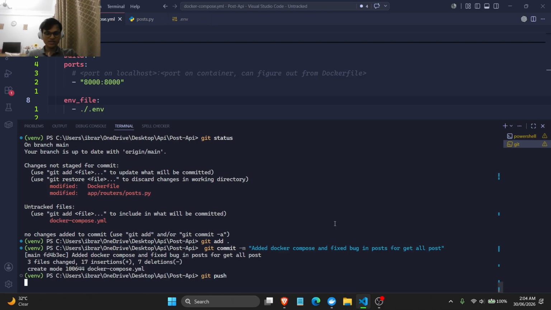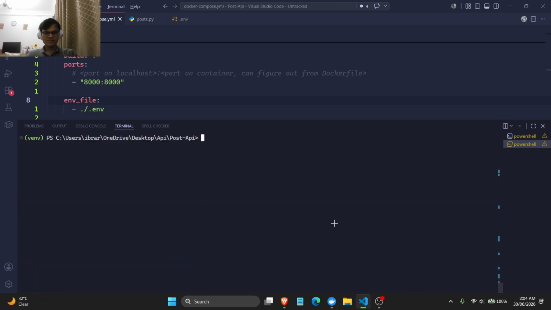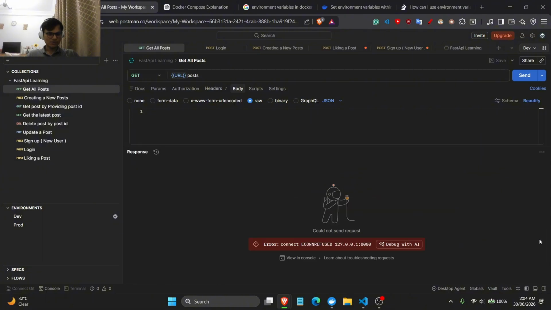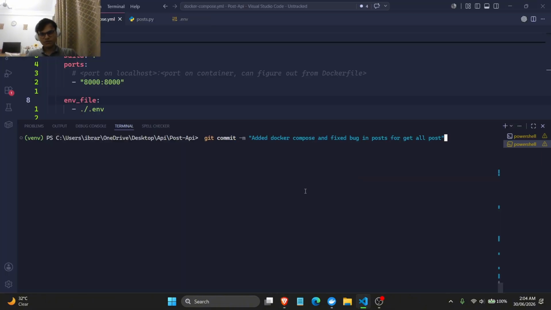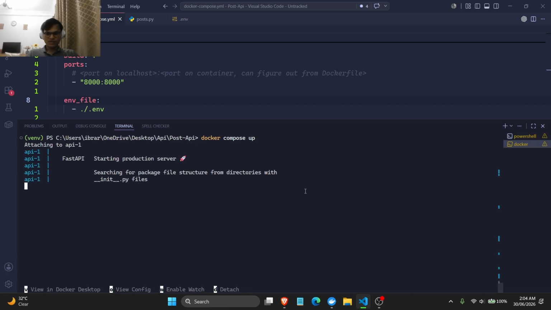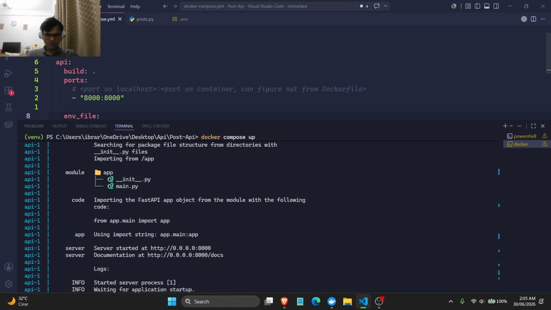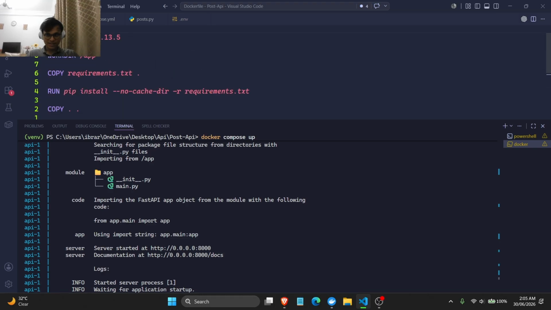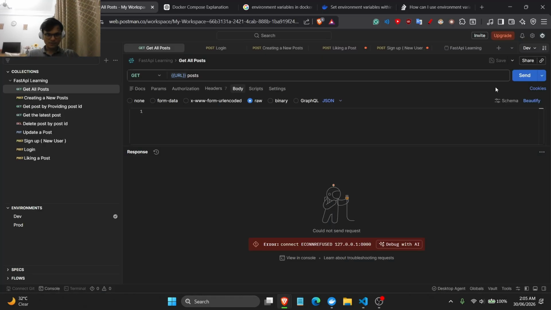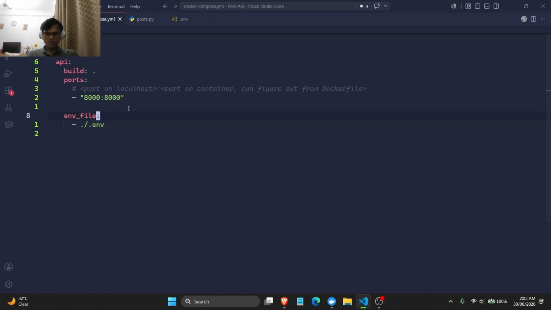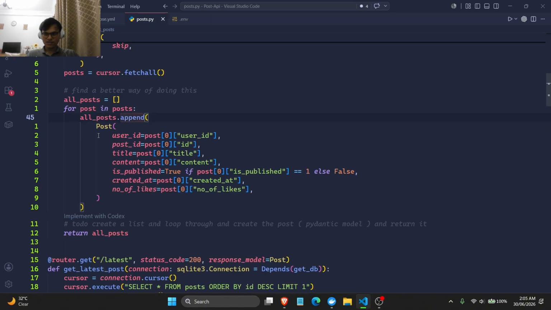Okay, so this should rebuild the container and fix everything. At the moment, if I send something, it shouldn't work because nothing happens. But if I do docker compose up in detach mode, wait, it didn't build it though. Wait a minute. I did change the file, chat. I did change the file.